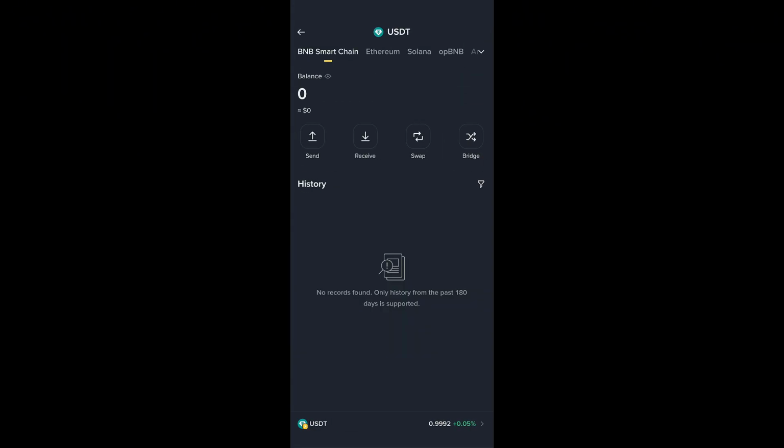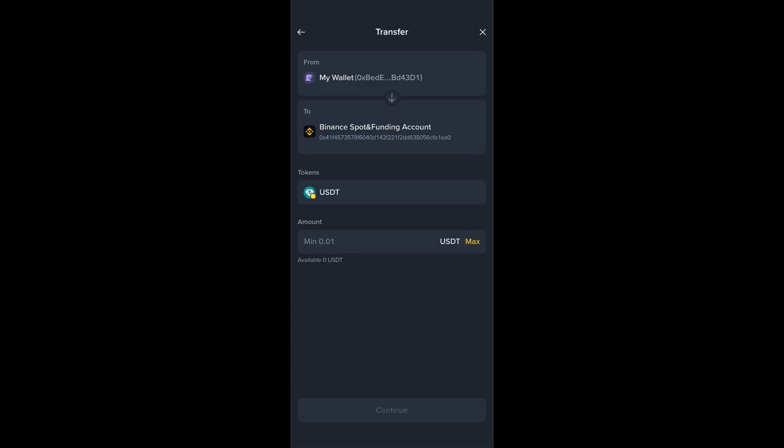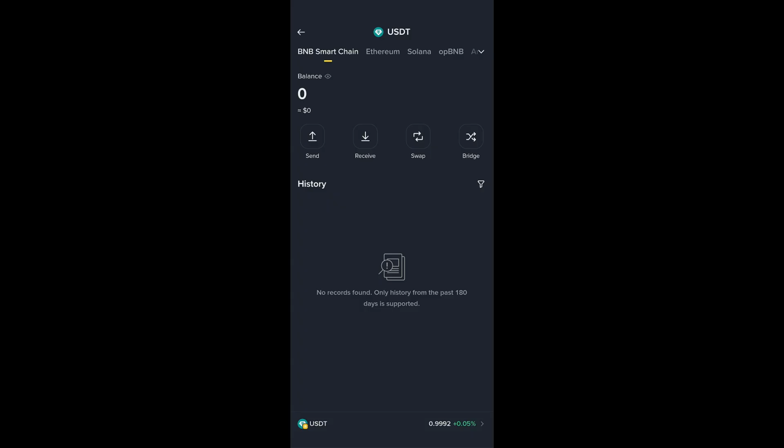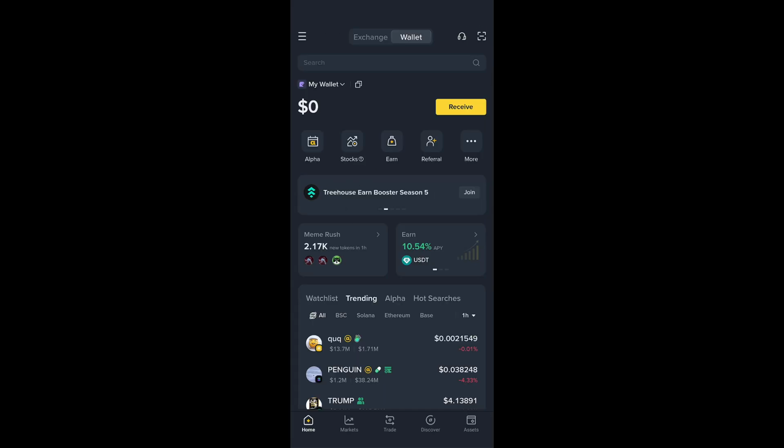I will just use USDT, for example, if you have USDT, and just go for transfer to Binance Exchange. And here, all you need to do is enter the amount that you want to transfer to Binance Exchange, because we are now in the Binance Wallet. After you transfer the amount, all you need to do is arrow back, then go to home once again, and then go to exchange.